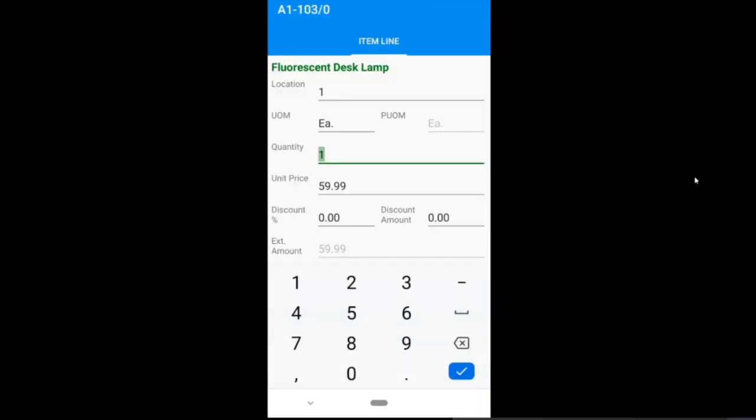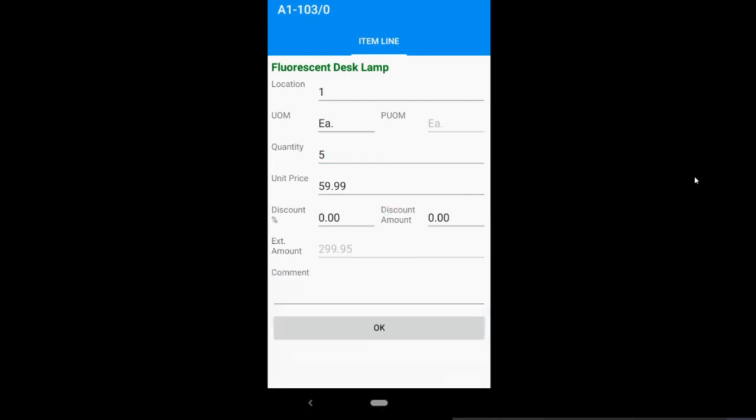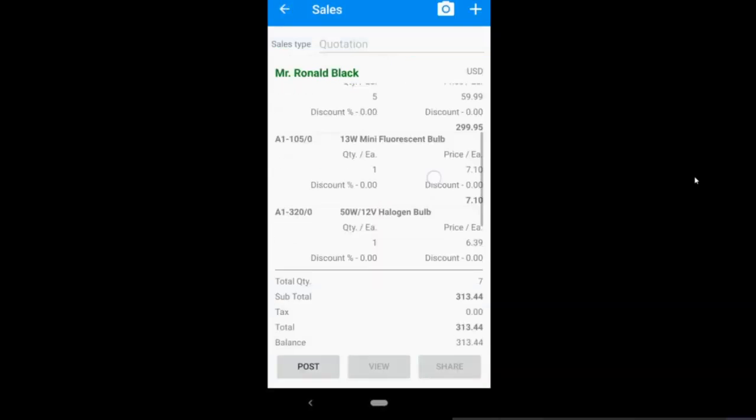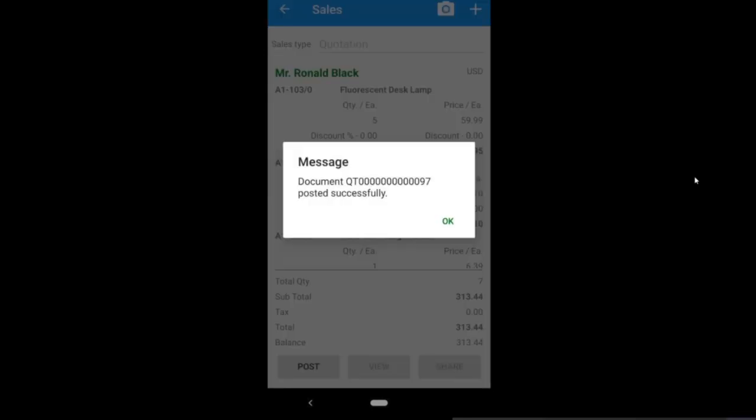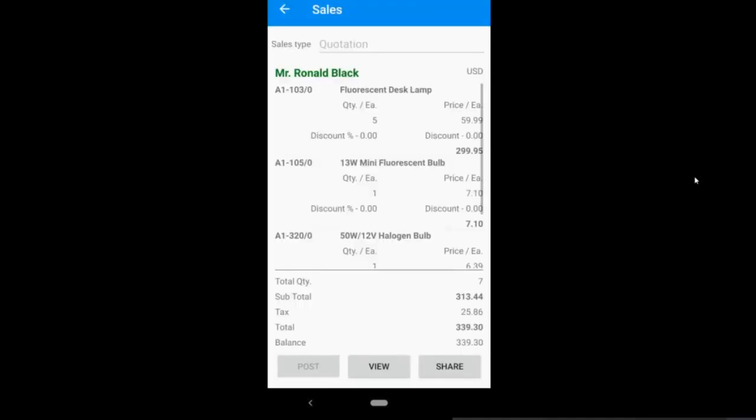Of course, I can go in and change the quantity. For example, this customer wants 5 of these desk lamps. And then once I'm done with adding all the items into the quotation, I can simply click post. And then what happens is the app actually contacts the Sage 300 system in my office, and the quotation is actually generated inside order entry right away. So quotation 97 is now posted into Sage 300.